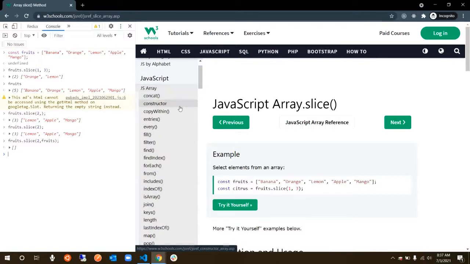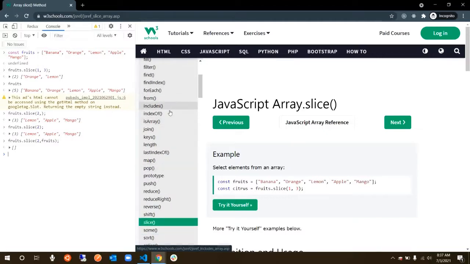So what I would want you to do is maybe go ahead and do every, find, filter, and for each. And then do reduce, shift, unshift, and then map also. Map is really important. Okay, just give me a second.